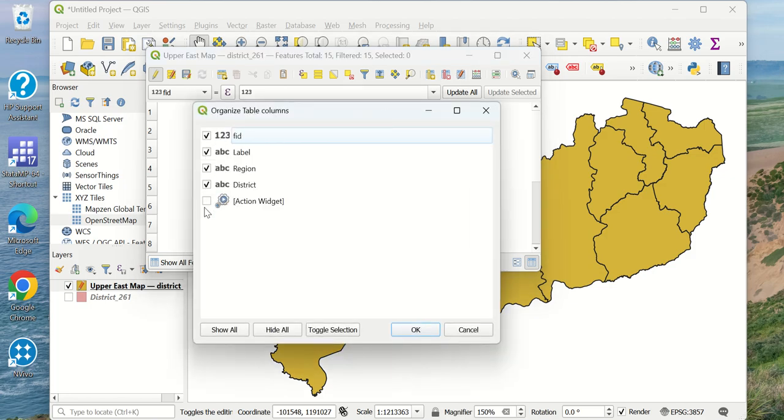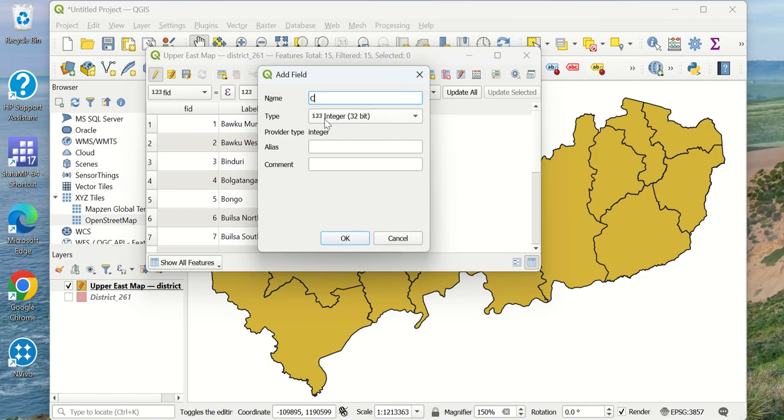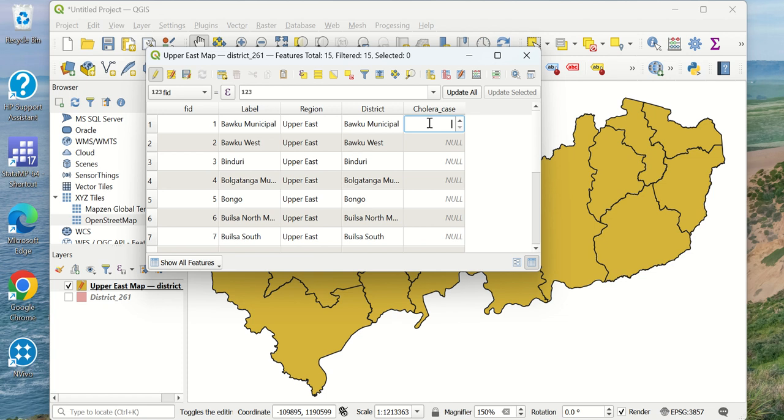Let's check to make sure that all appear, and we'll create a new field. You'll say cholera case, then we'll go to okay. Now here you enter the data for each of the districts. For instance, Bolgatanga, we have 230 in the year, and you press enter, and you come to the next one, and say this one you had 150. This one we had 121.